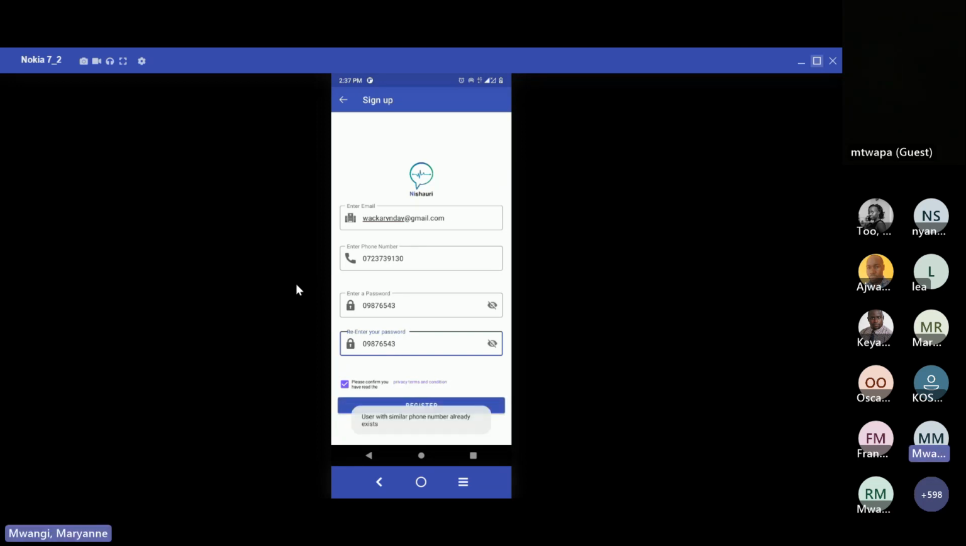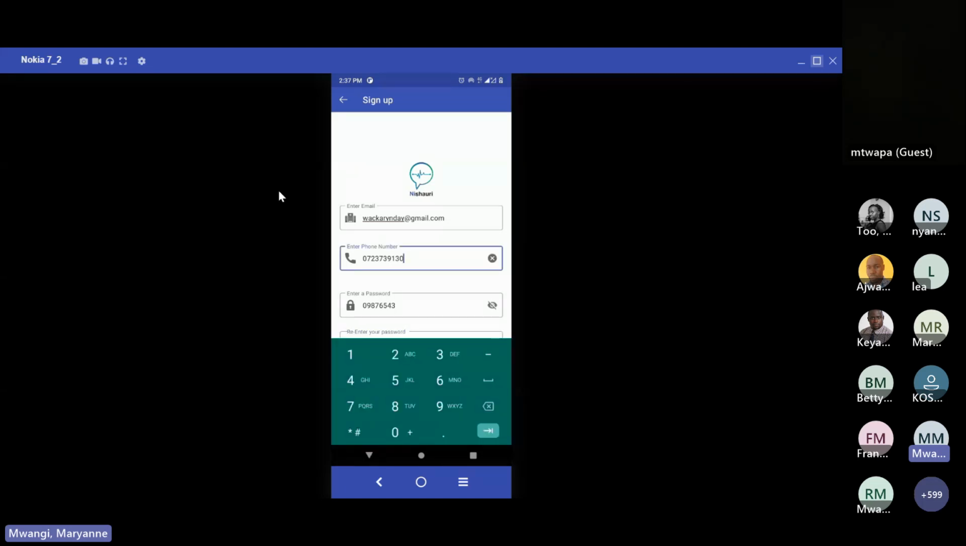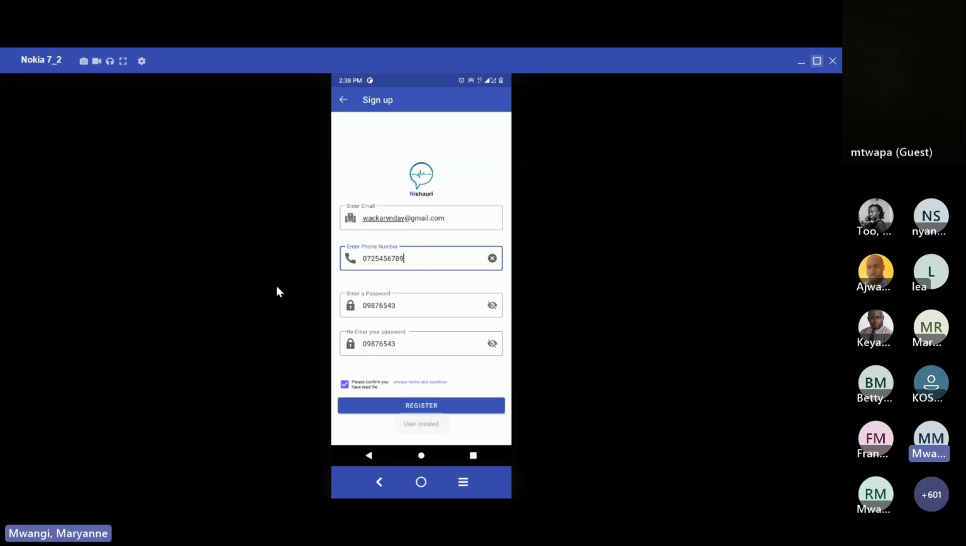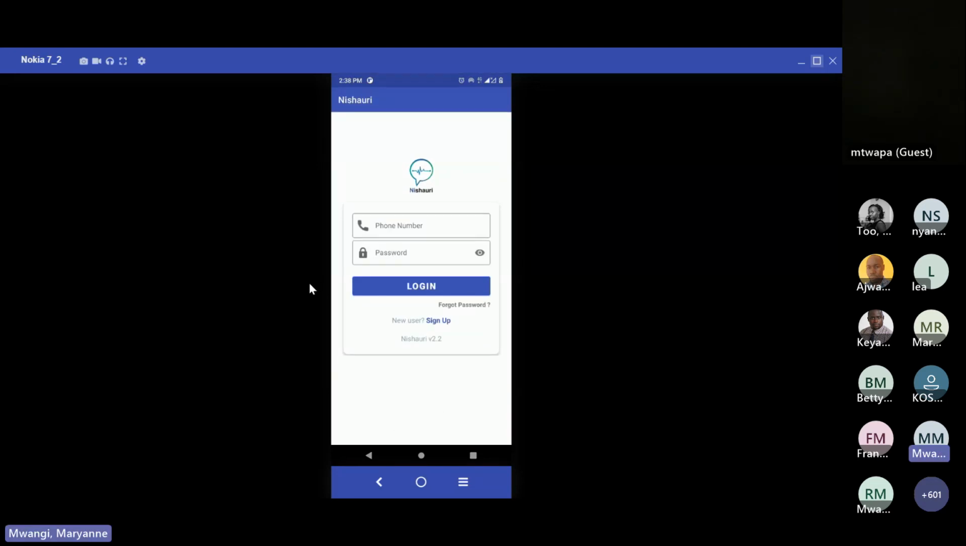So when you do that, if you have already registered in the application, definitely it is going to give you a warning showing that a user with a similar phone number already exists. So we need to register a totally new person. So we can use a different phone number for this particular demonstration. And we can register. So once you register, the application redirects you again to the login page.